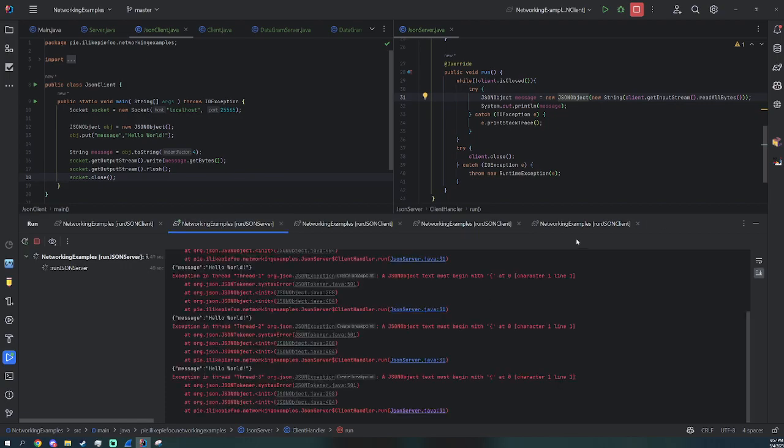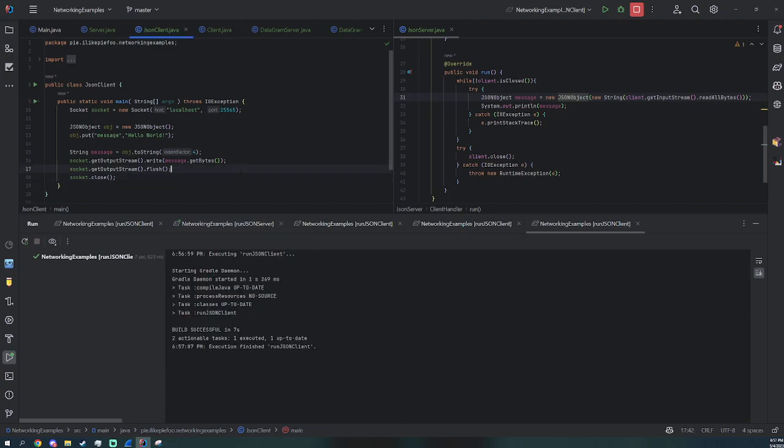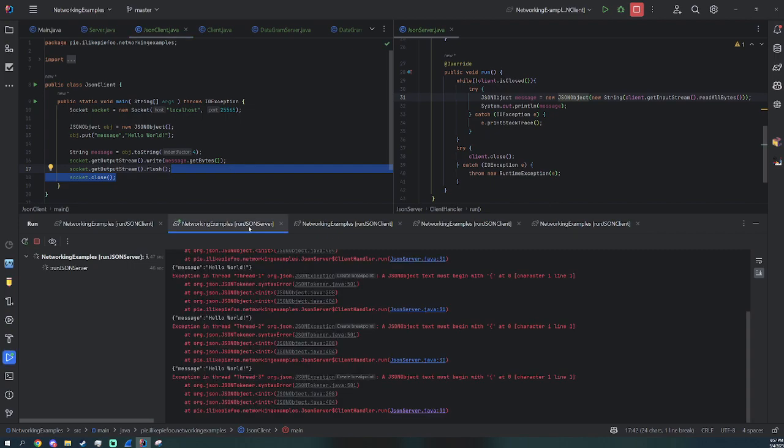Because these clients immediately end their communication and they don't keep their socket open, this basically throws an error saying, hey, the text must begin with this, but the character it received is what's referred to as like an end of stream or end of file character.